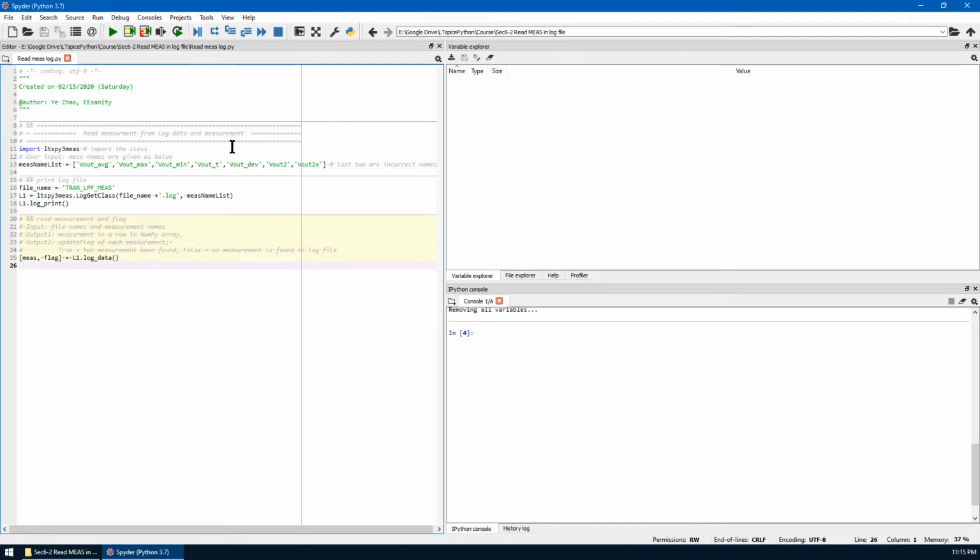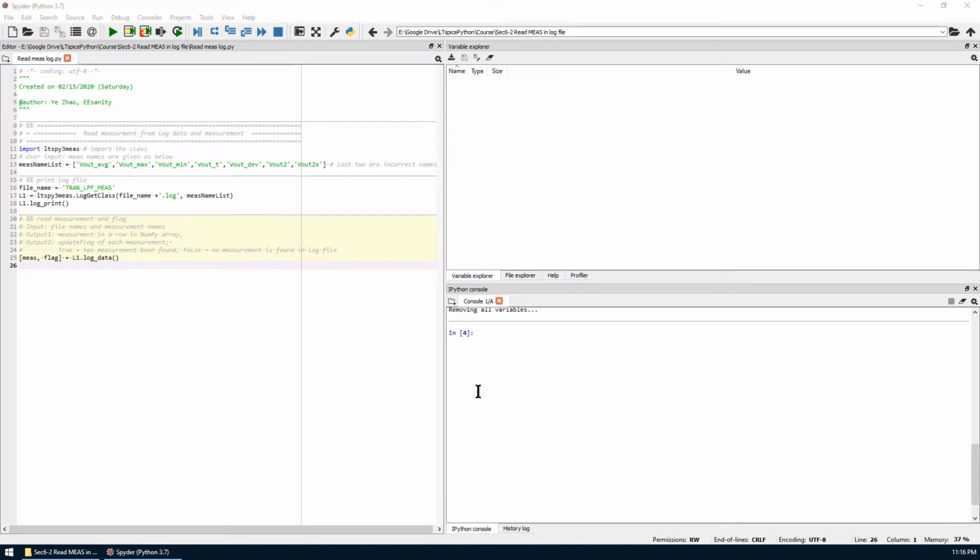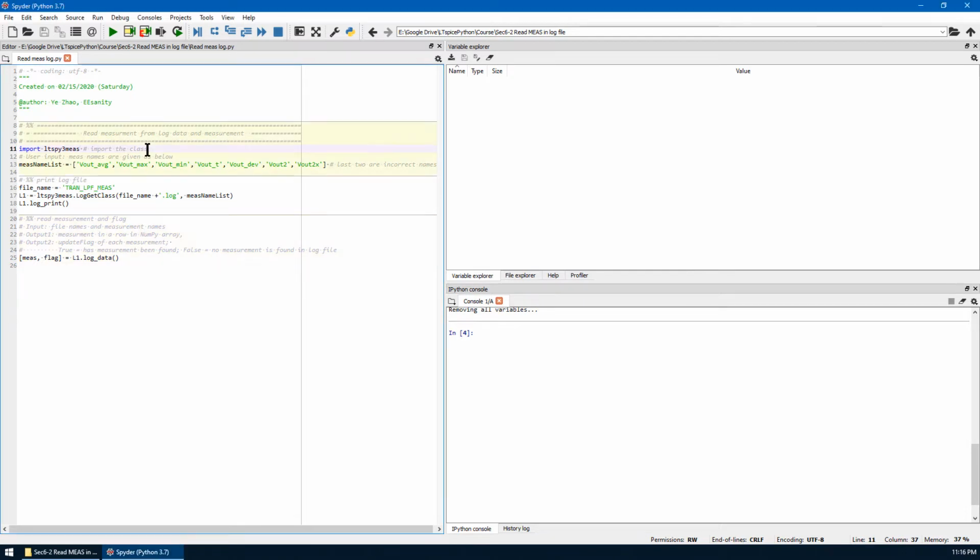You can see the code is very straightforward. This is the Python code to read a log file into the Python IDE. The first step is to import a Python module called LTspice3MEAS. I'm the author of this module.